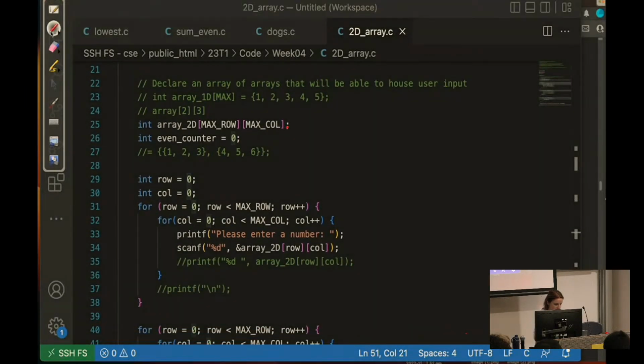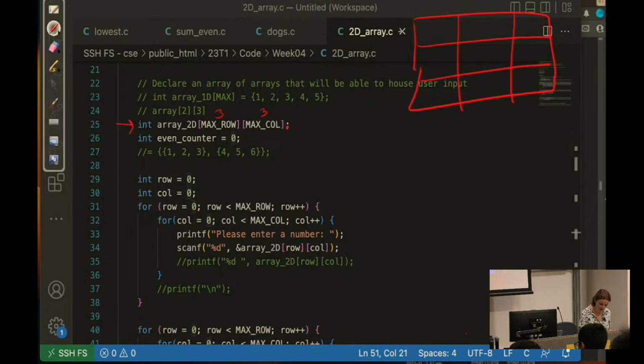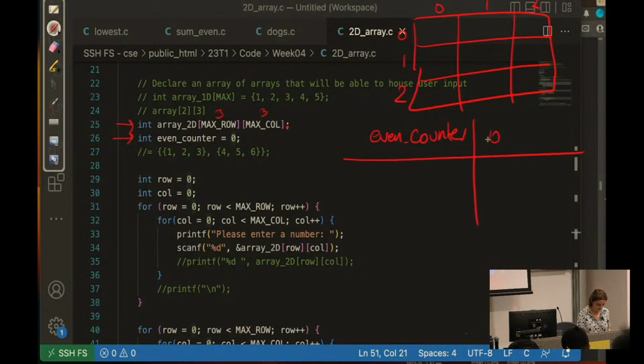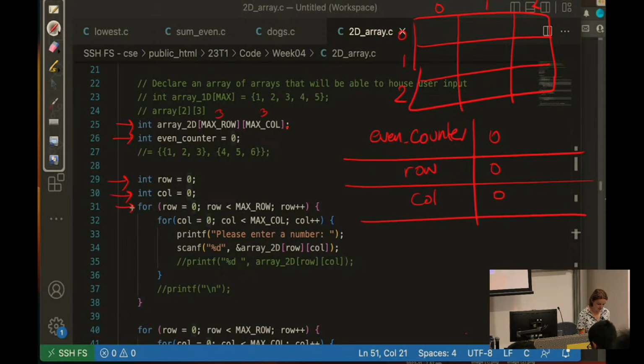Okay, here we go. First thing is I am creating and declaring a two-dimensional array that's a 3 by 3. So that means I'm creating something that looks like this. 3 rows, 0, 1, 2 indexing, 0, 1, 2 indexing, and I haven't put anything inside it. Then I'm declaring a variable even counter, and I'm initializing it to 0 as well. On line 29, I've got a variable row, equal to 0 initialized, and I've got column, also equal to 0.